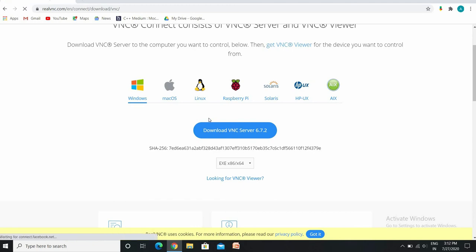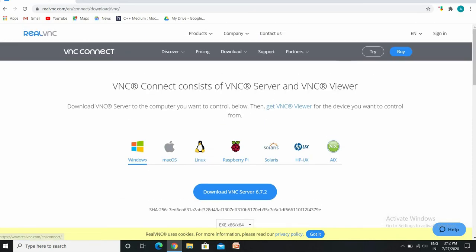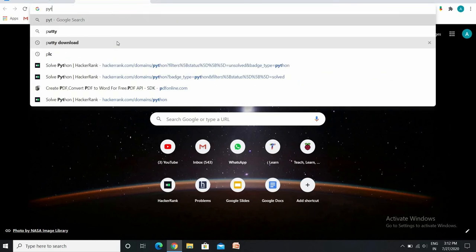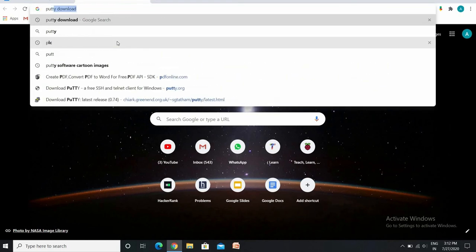So I have Windows on my PC, so I will just click on download VNC so that it will automatically download for you, and you have to just install that setup file. If you have Mac or Linux, then you can go for that also. After downloading VNC, you will require one more software, and the software name is Putty actually. So just type Putty download and hit enter.